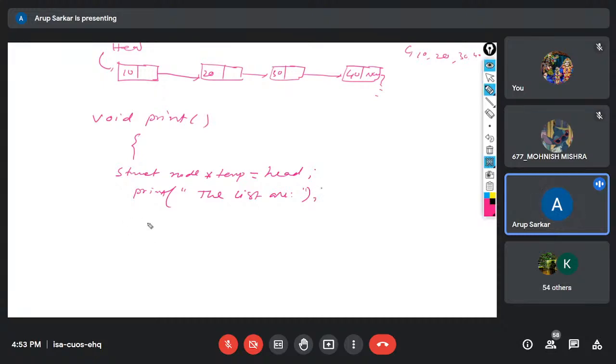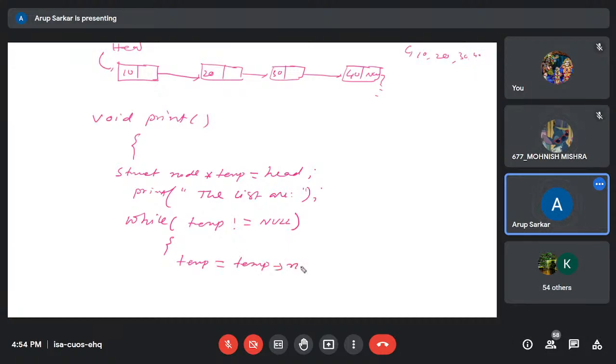Type list, so what do we have to write in it? While temp not equal to null, temp not equal to null, temp is equal to what? Temp dot next, temp dot next.